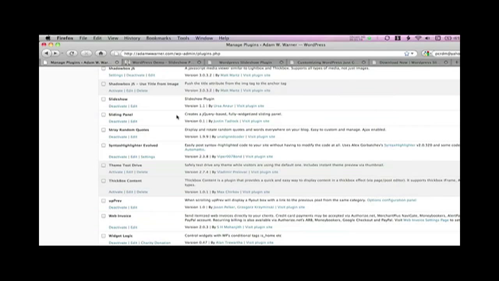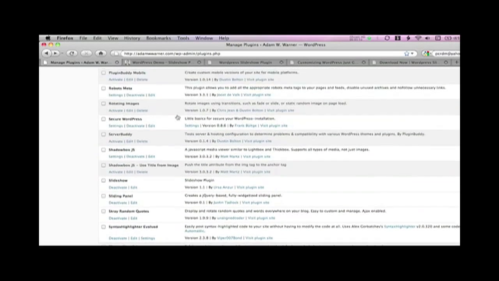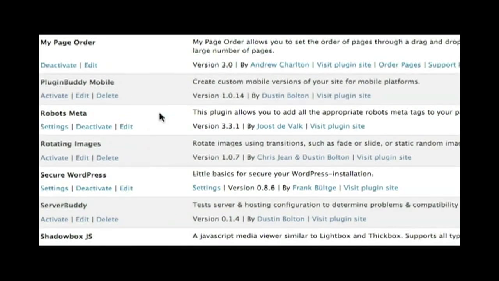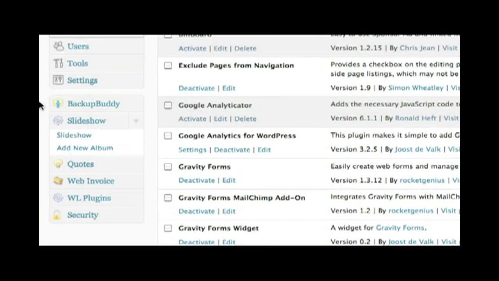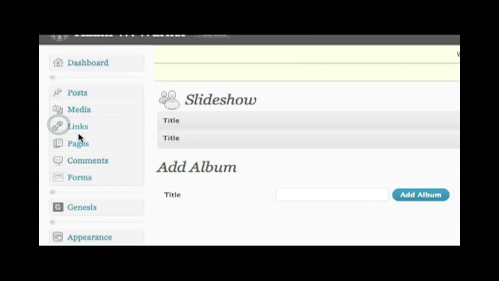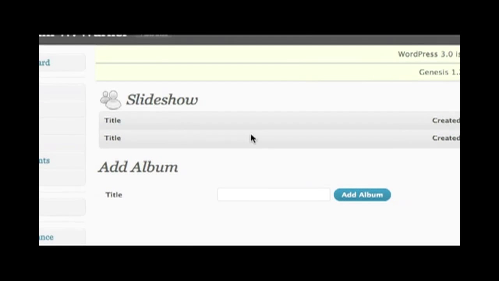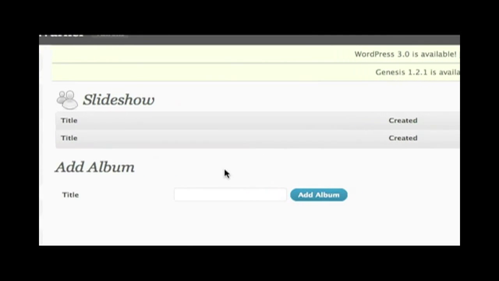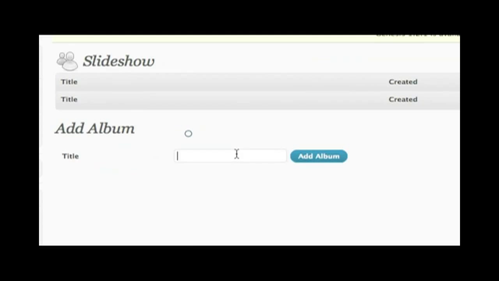So you've got the slideshow here listed in your plugins, and once you install it, it puts another menu item right underneath your settings tab. So it has a couple of main items here. The main menu for slideshow is here. You can add an album. This will show all the albums that you currently have. So I'm going to go ahead and add an album named Demo.